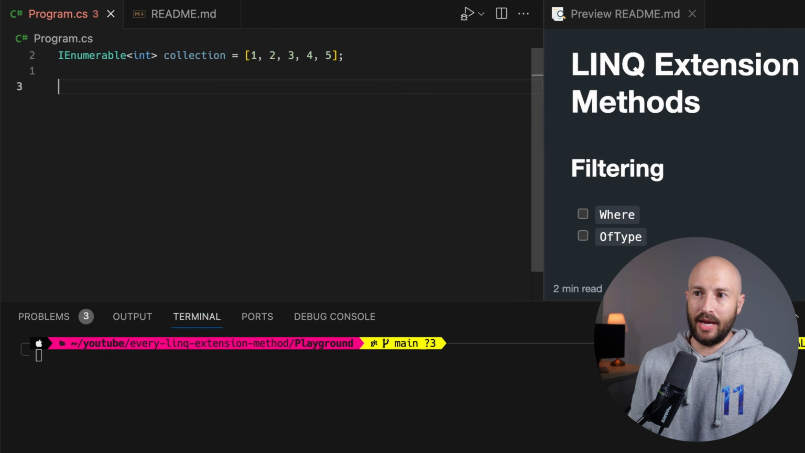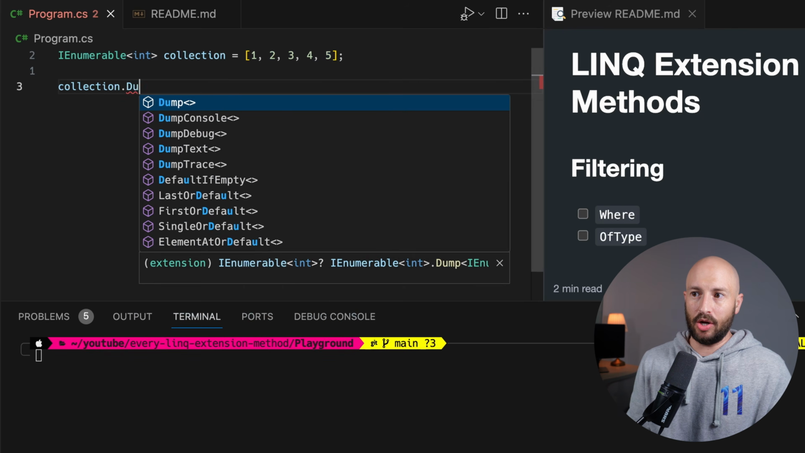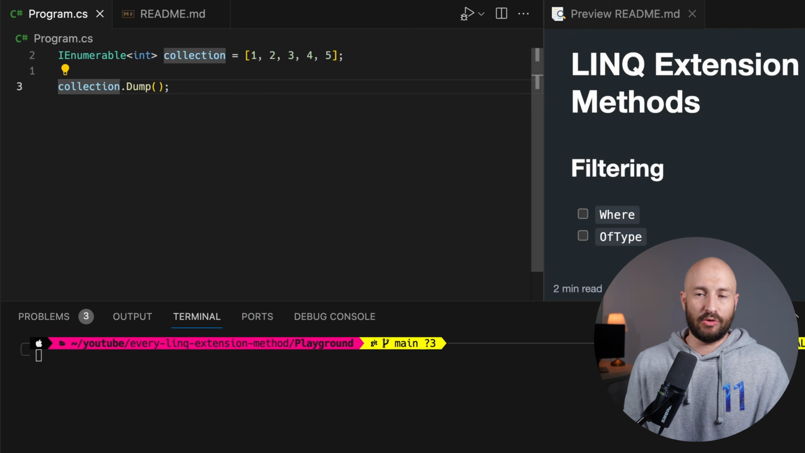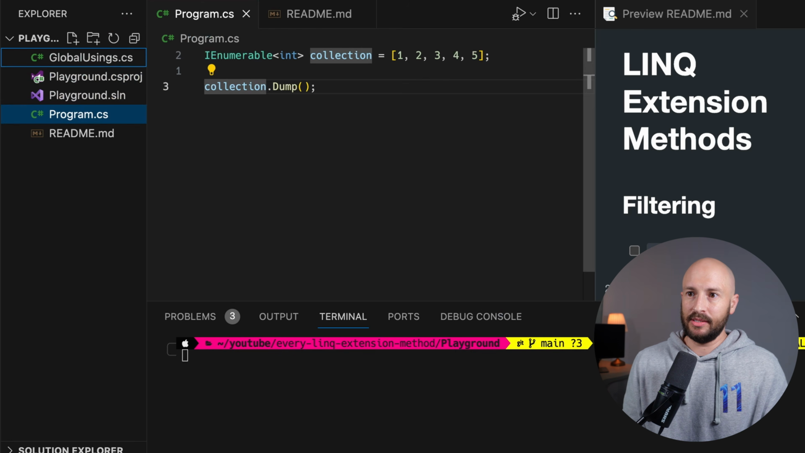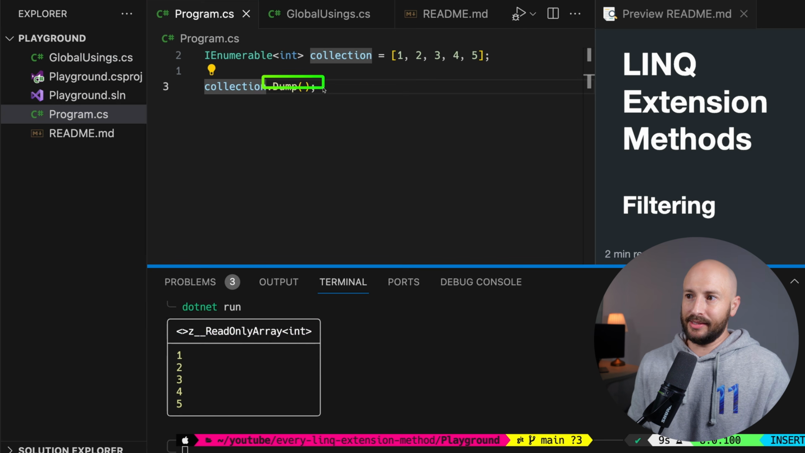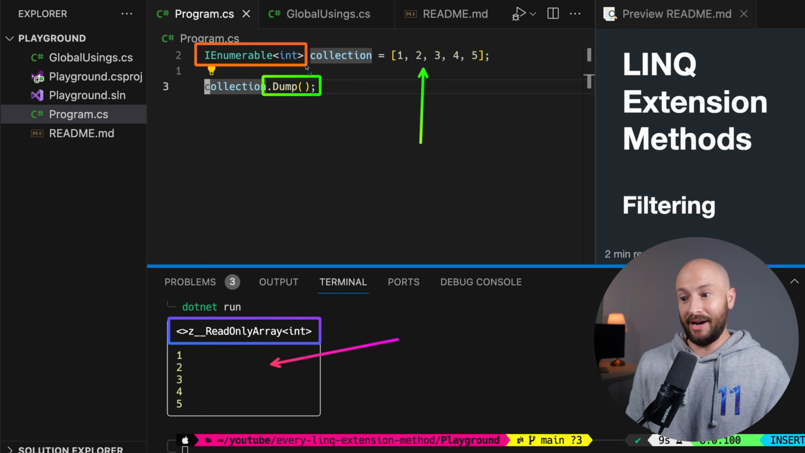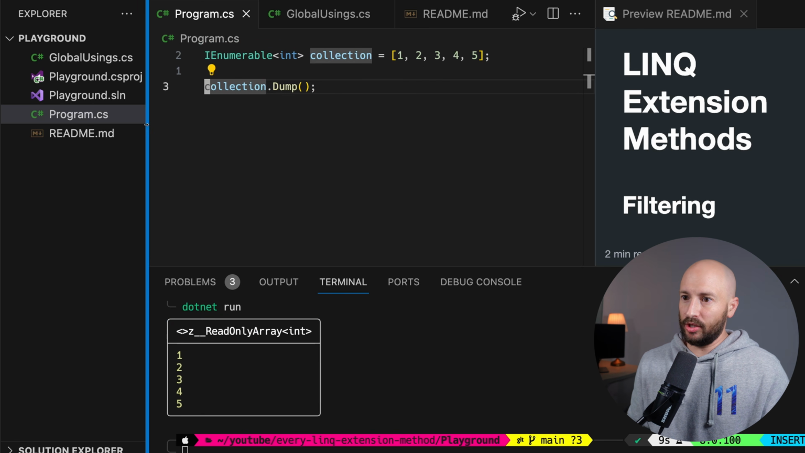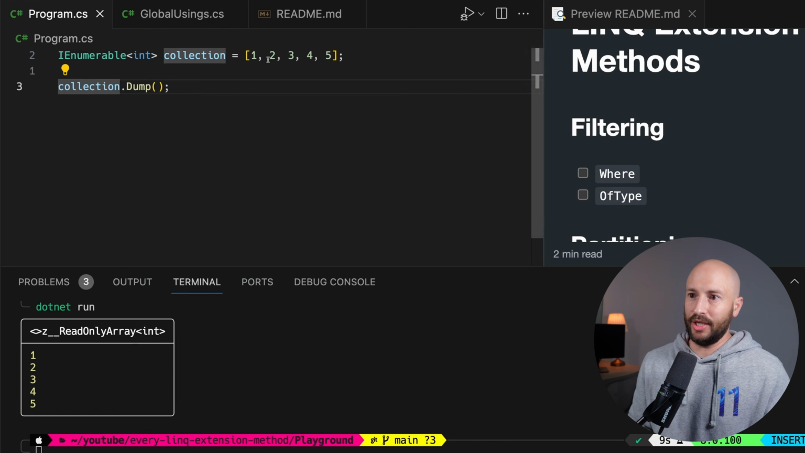Throughout the video today, we're going to use the following extension method called Dump, and this comes from a package called Dumpify. So I have this in a global using over here. This extension method allows you to output basically any object you want to the screen in a well-formatted way. Plus you can see the type over here. So the default that this evaluates into when the left-hand side is an IEnumerable of type int is a read-only array of type int. Okay, so let's start with our very first extension method, which is Where.